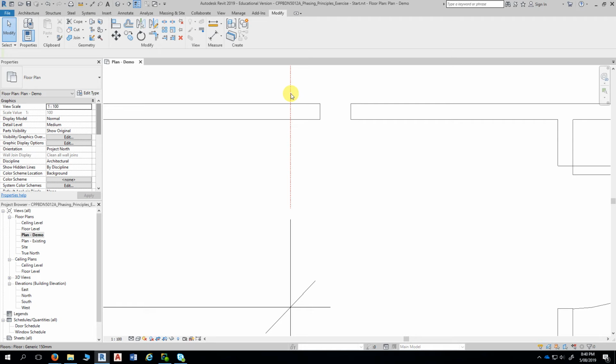All right. So align. Now, the rule here is that we first select the object that we're going to align to, which is the reference plane. We then select the object that's going there.